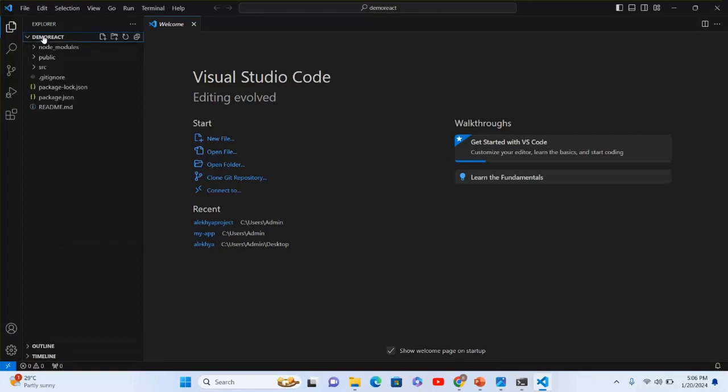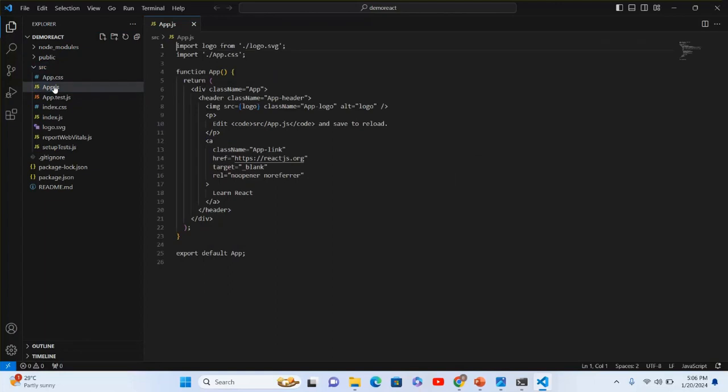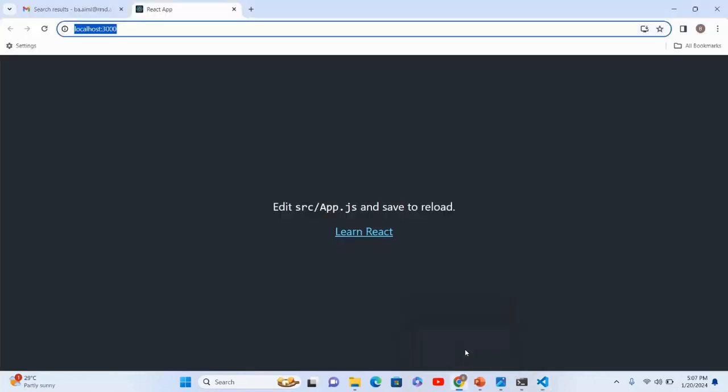Under demo-react, I am going to src. In that src, I have App.js. See how the changes will be reflected. Now if I remove the image here, see, after any changes you have to save the changes. Now if you go and observe in the browser, the image disappeared.